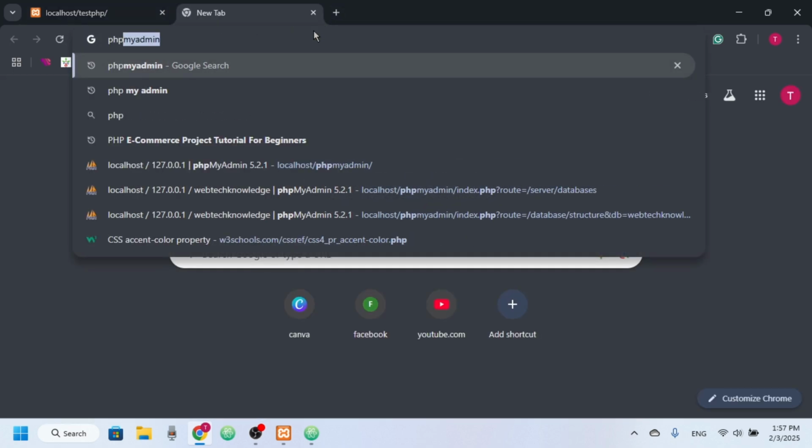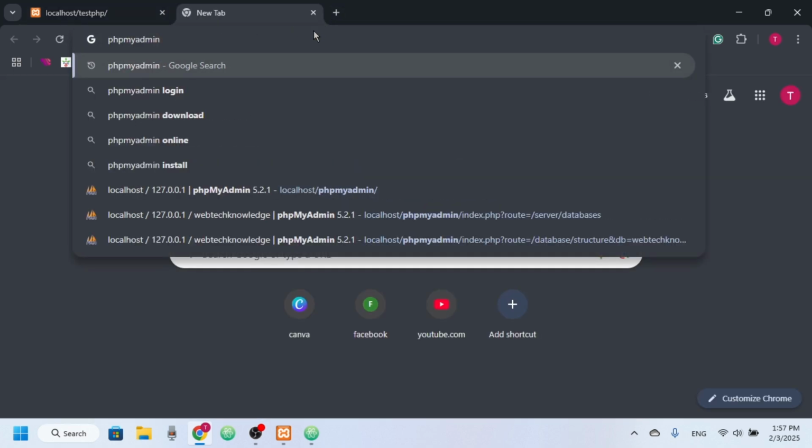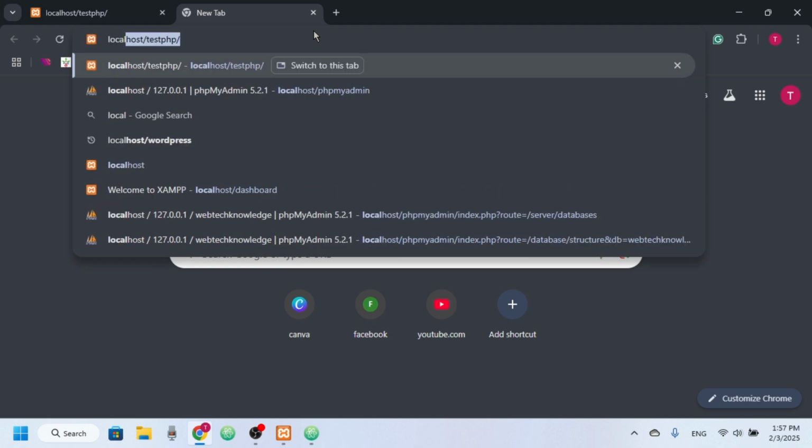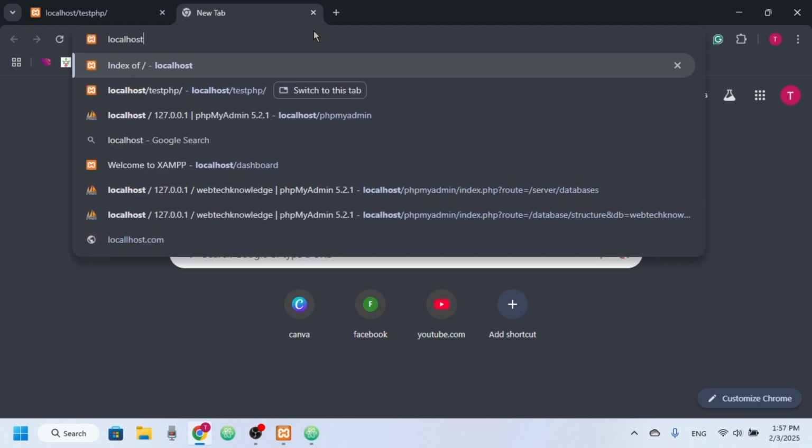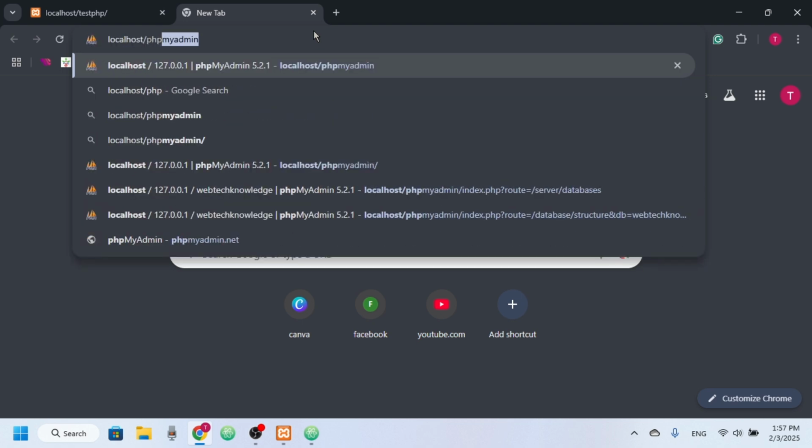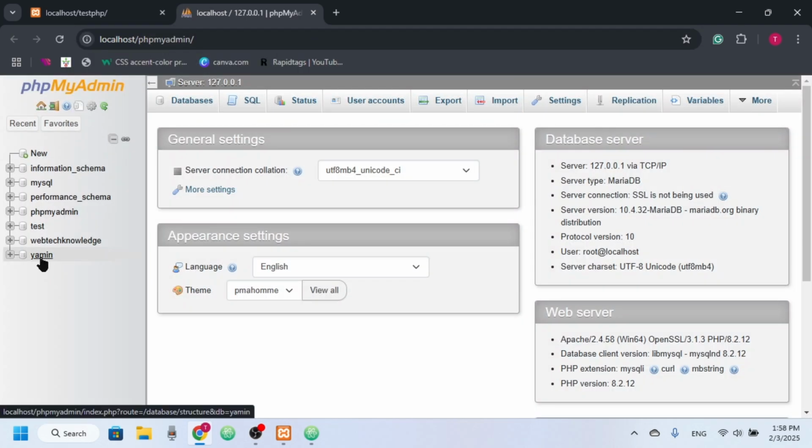So how do we check it? phpMyAdmin. We just have to say localhost, and then slash phpMyAdmin. Here you can see we have created a database, and that is yummy.